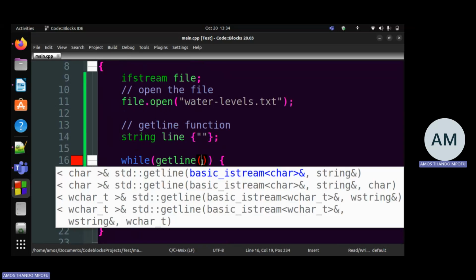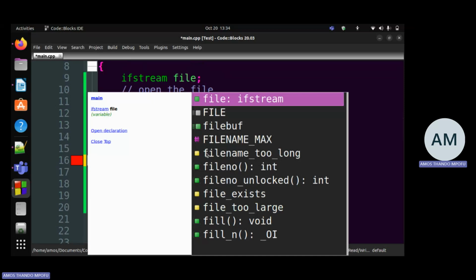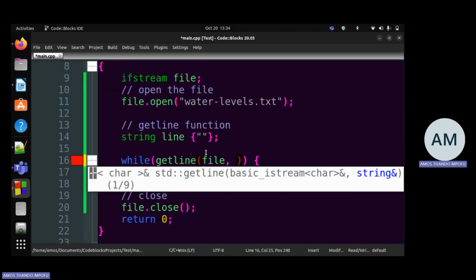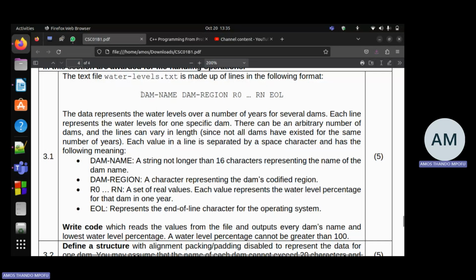And then while I'm getting the line, I need to specify the input stream. Basically, where am I getting it from? As you can see, it's written here: a character, basic input stream, and text in a string. So what input stream am I getting it from? From this file, ifstream, that's the stream I'm getting it from. And then I store it inside the line variable. So now I have a line that I've read from the file. If you check this file, this is the line. So I've read this whole line.